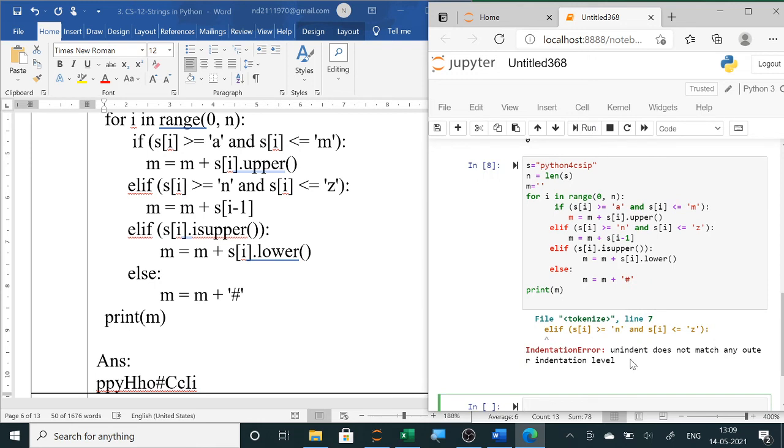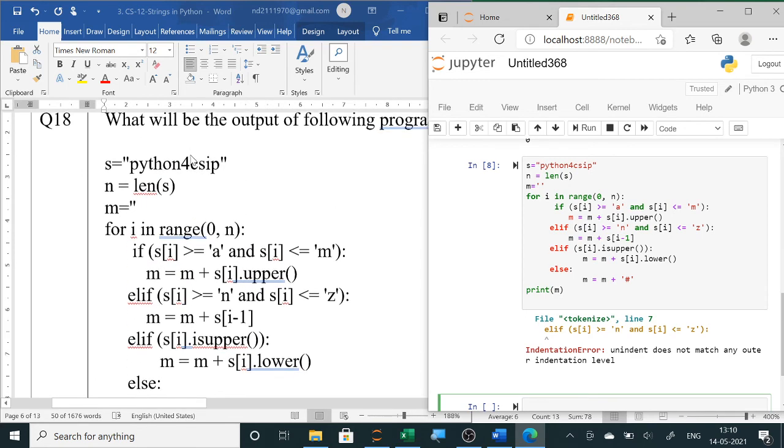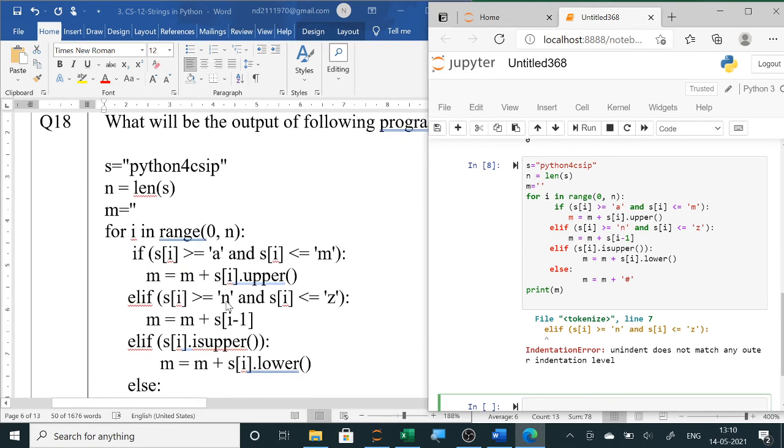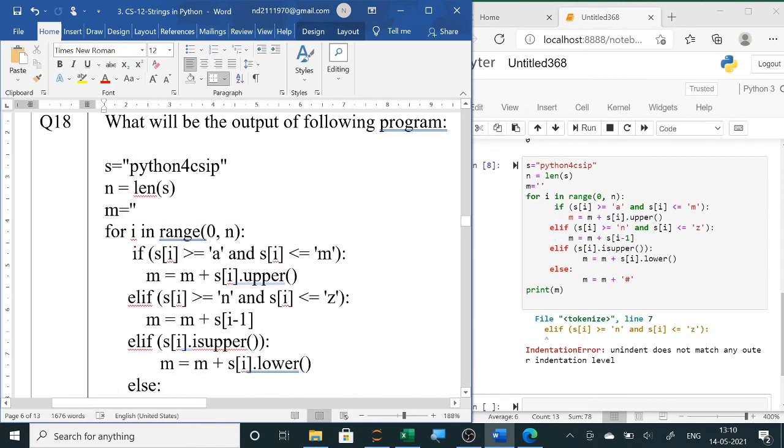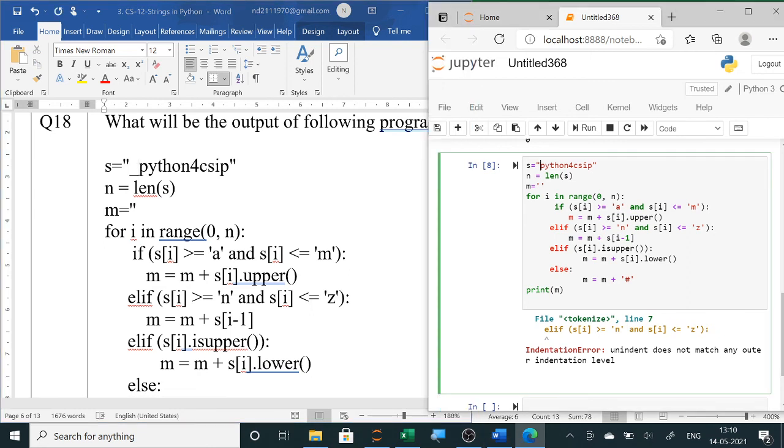Yes. Since the first one is P and before that nothing is given, it is showing an error here. So the output given here is wrong, because the first letter is P, and P is in the range of N to Z, so it takes the previous character, and previous to P nothing is there. That's why it is showing an error. But if you write something else here, suppose an underscore, then it will not show an error, because underscore will be in this case and hash will be printed.